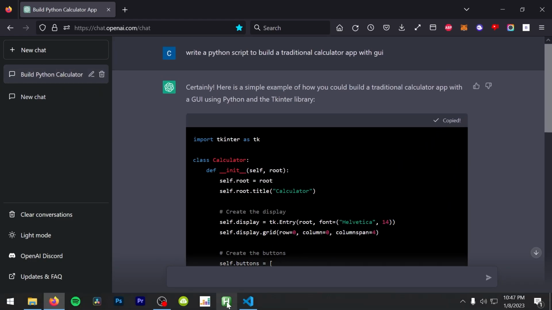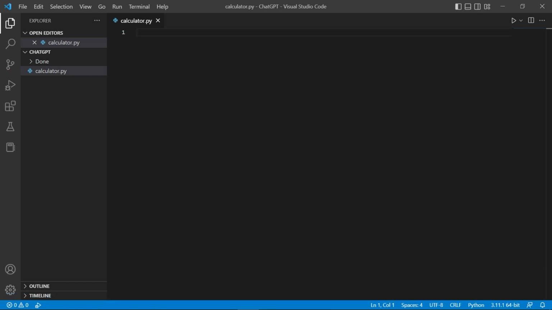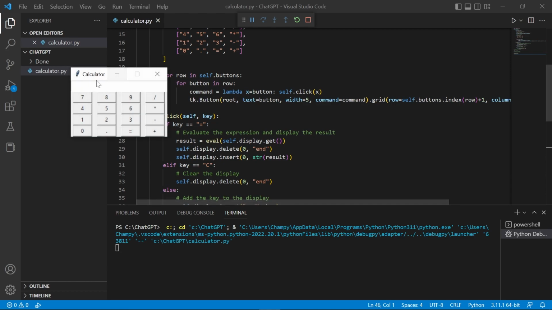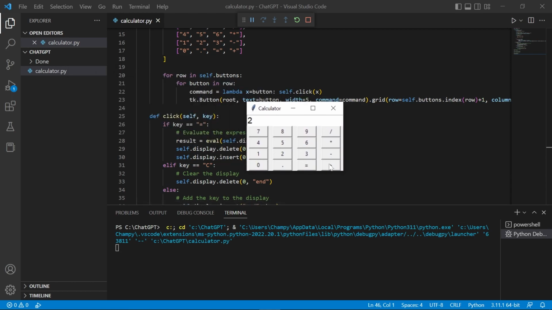We can now copy the code and paste it into our calculator.py file. Save the file. Now run the file. As you can see, when we run the file, the calculator app will open.